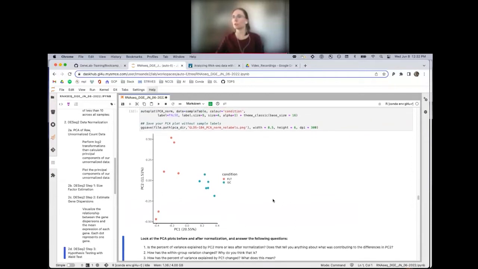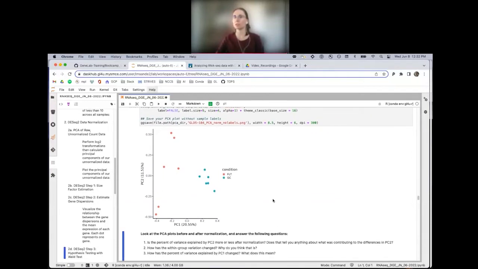All right, so taking a look at this plot, and if anyone does not see the plot the way it appears on my screen, please let me know. Taking a look at this plot and the plot that we made before with the raw normalized counts data, let's take a look at the following questions. Is the percent of variance explained by PC2 more or less after normalization? And does this tell you anything about what was contributing to the differences in PC2? So go ahead and answer on Mentimeter, please. I'll give you a couple minutes to think about this.